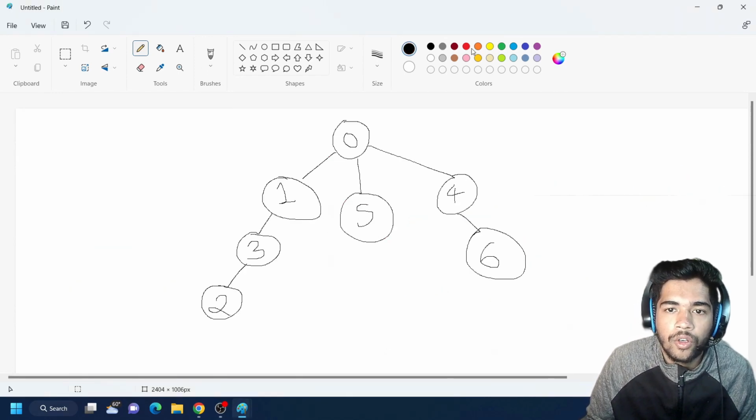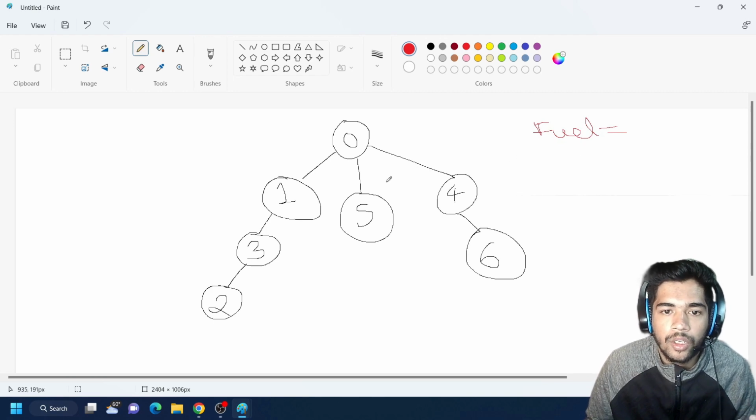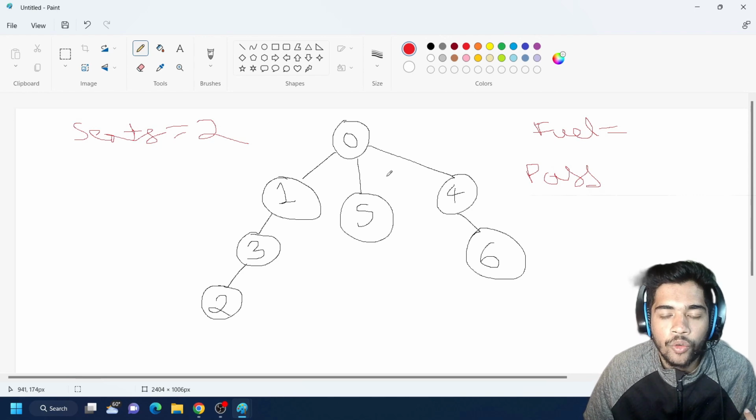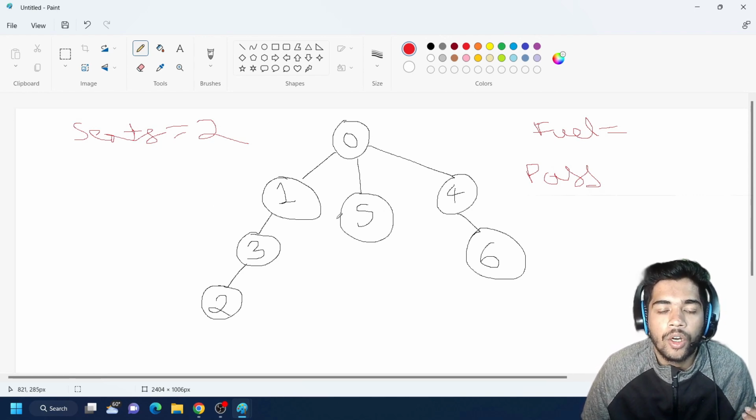For that we have drawn this. Now we will take a global variable fuel, which will mark the fuel that will be returned as our answer, and we need to get the total number of passengers. Let's say in this case seats is equal to 2, we are given 2 seats. So how do we do it? We will ask how many children or passengers you have. When we go to this node, it will say I don't have any passenger, but I am myself a passenger, so I will return 1.